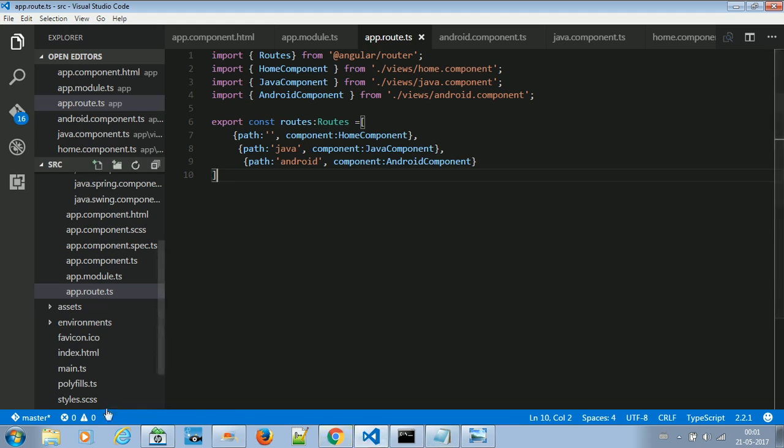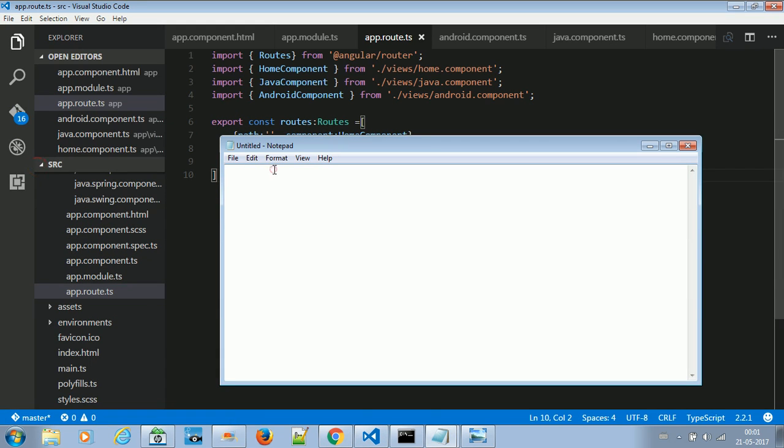Say for example, I have an application something like this. Say the root contains home. Then it contains Java. Now Java itself contains children. I'll just represent it with a tab. Java contains, say, a Java Swing page, and Java also contains, say, two child pages. So Java itself contains two child pages called, say, Java Swing and Java Spring, and similarly we have in the root Android.